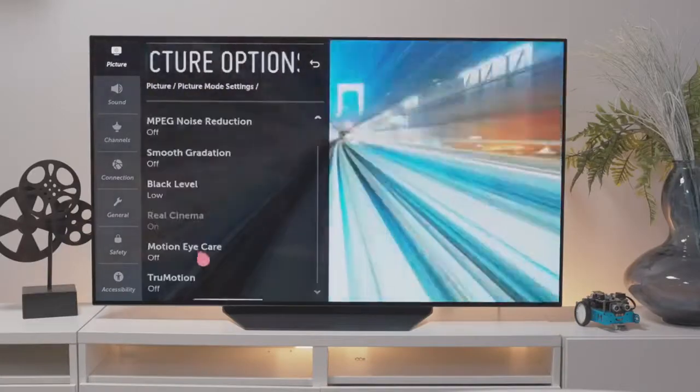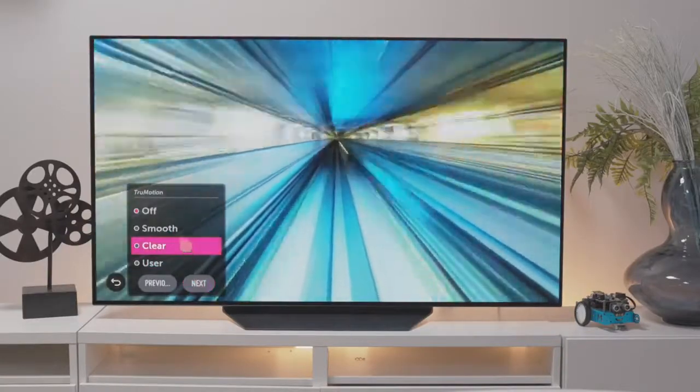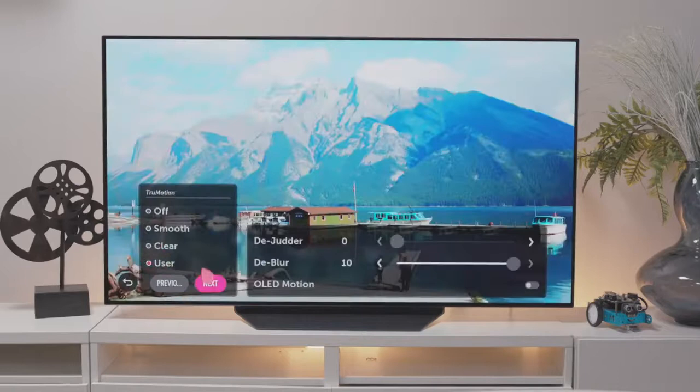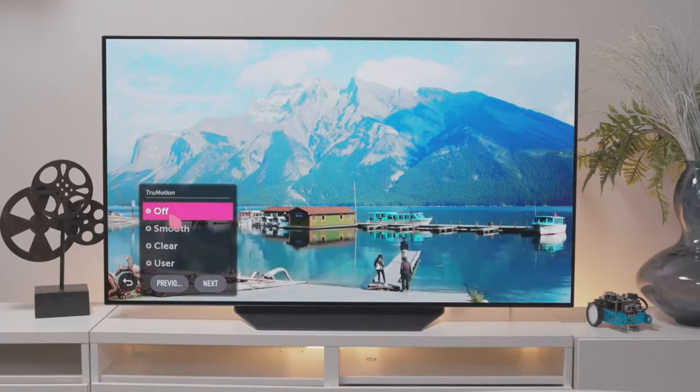From this same menu, if you scroll down to picture options and find the true motion setting, you can tweak motion smoothing. In my case, I just turn it off because I don't watch a lot of sports ball and I hate the soap opera effect. Oh, you did it. That's better.